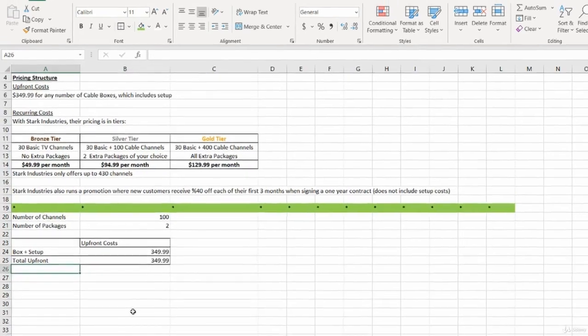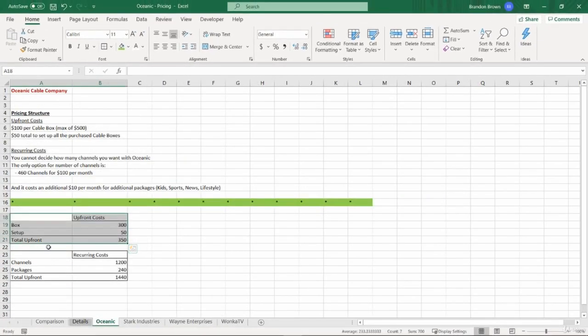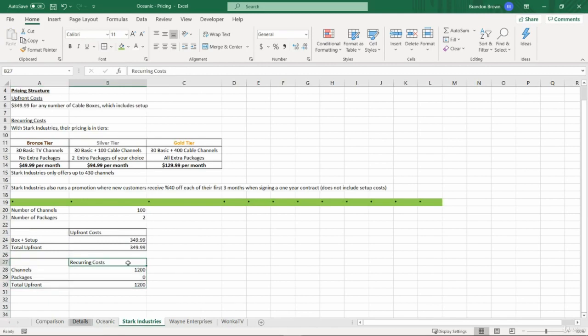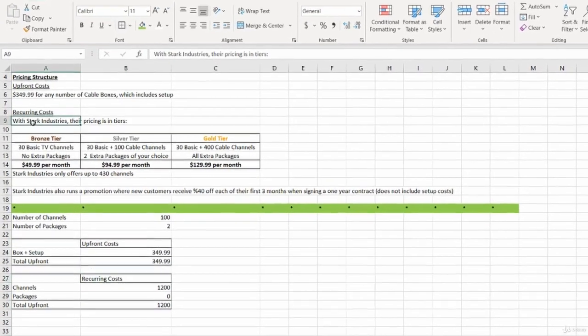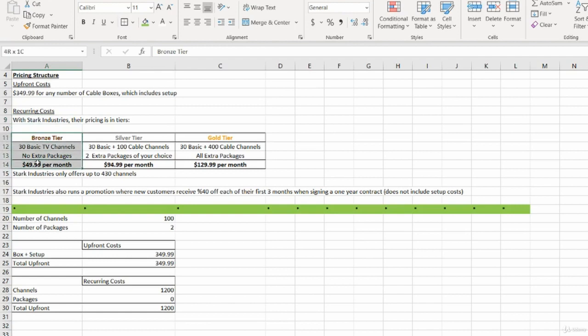Now we have to do the recurring costs. For the recurring costs, with Stark we have pricing tiers. There's the bronze tier, which is 30 TV channels and nothing else. And that just costs $50 a month. For the silver tier, it's got 30 channels and 100 cable channels, so it's a total of 130 channels, and 2 extra packages of your choice. That'll be $94.99, and then with gold tier, it gives you 430 channels, all the packages, and only costs you $130 a month. What a steal!